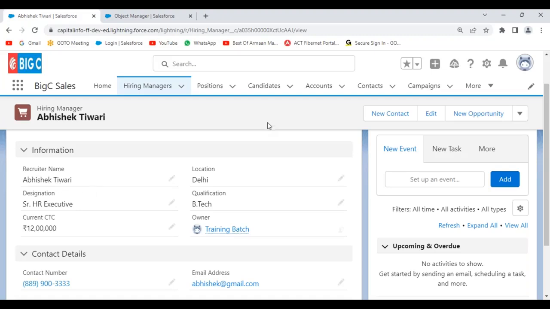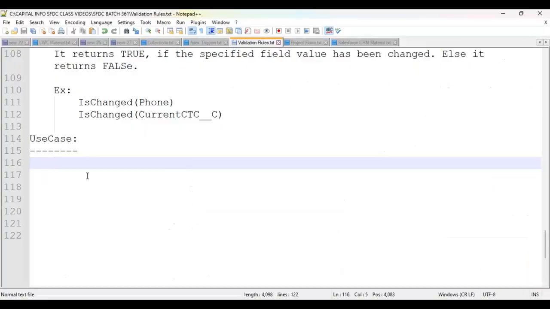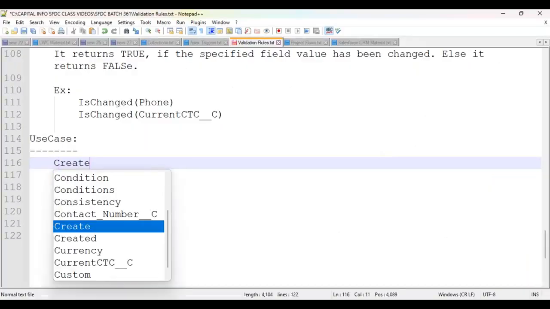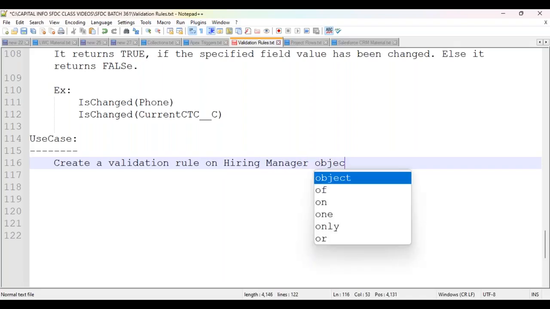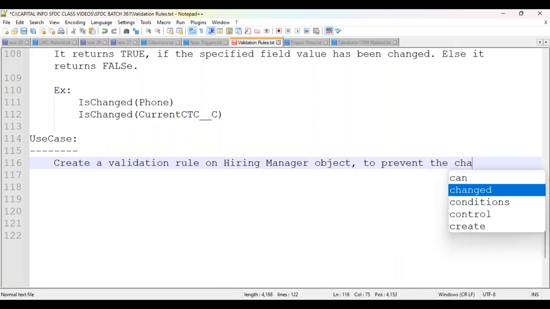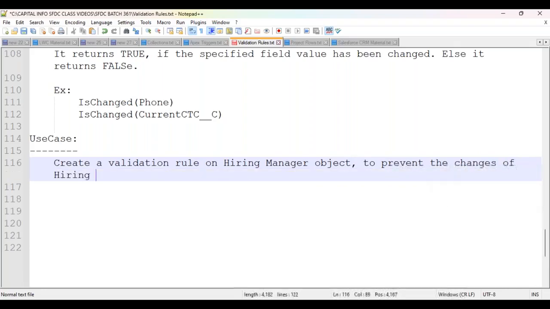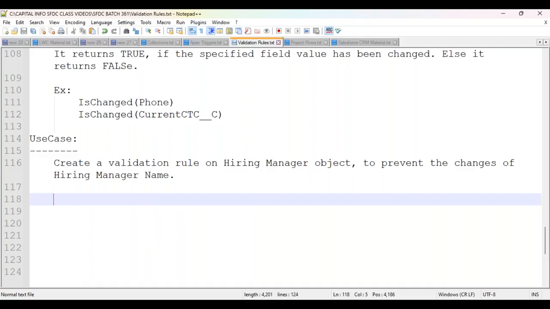Now, let's see how we can do this. Let's create a validation rule on the hiring manager object to prevent changes to the hiring manager name. Once a hiring manager record has been created, from there onwards, you can't make any changes to the name.